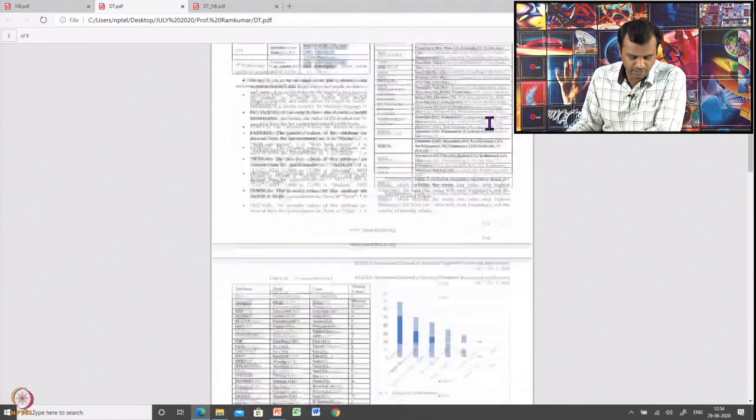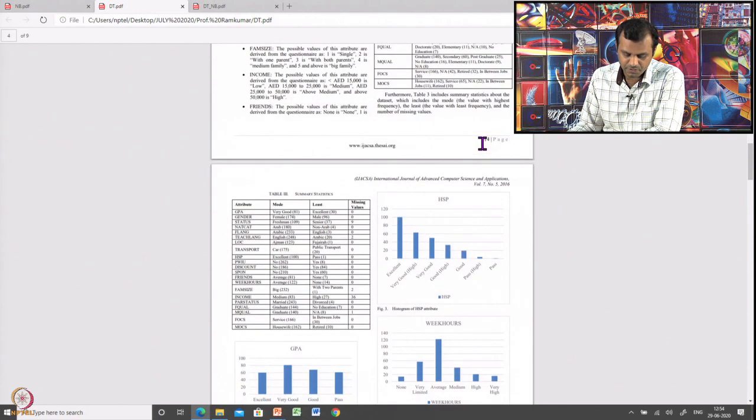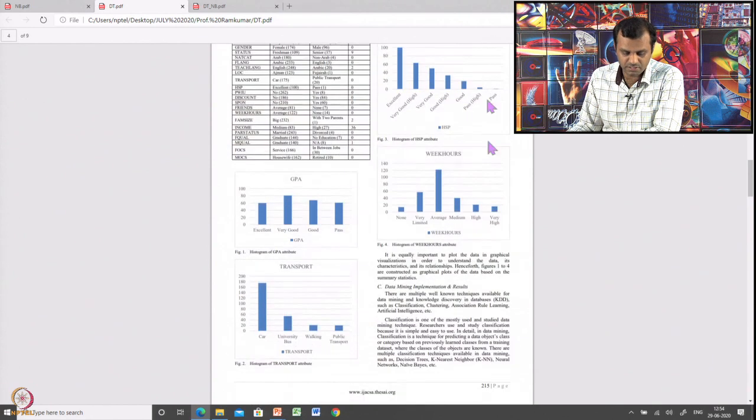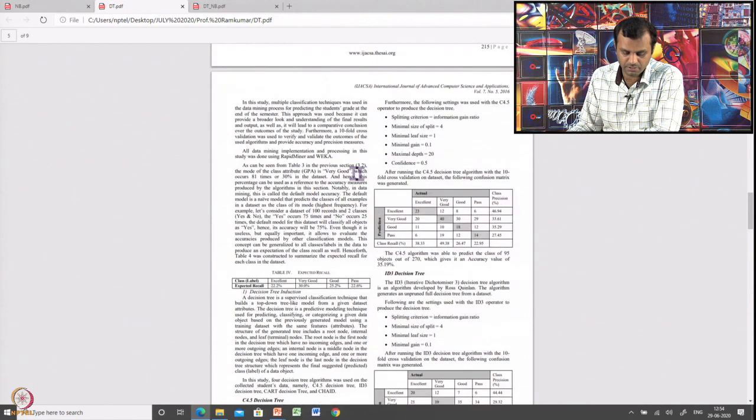Given this data set, they want to predict students' performance. This is just a distribution of the values. They want to show how the data is distributed. This is descriptive analytics. And given the table, they want to predict students' marks in the current semester. They used the C4.5 decision tree algorithm with 10-fold cross validation on the data sets. The confusion matrix is shown here.